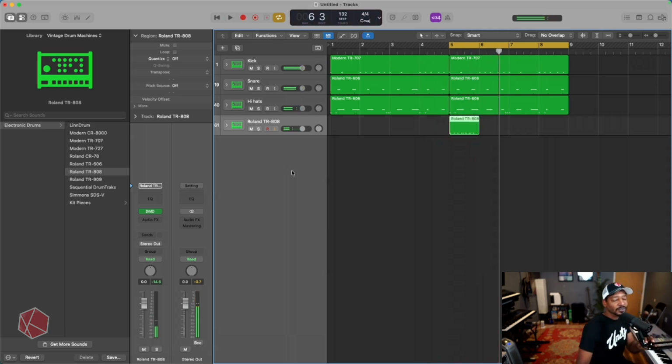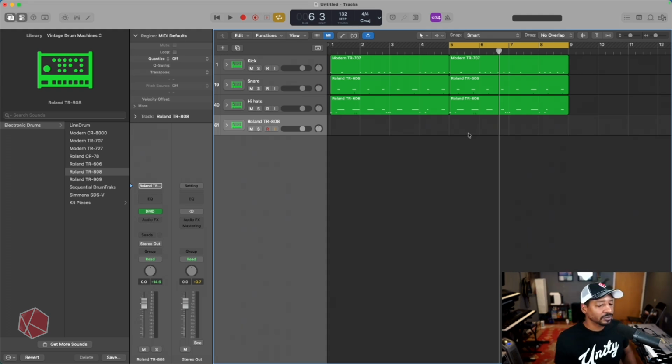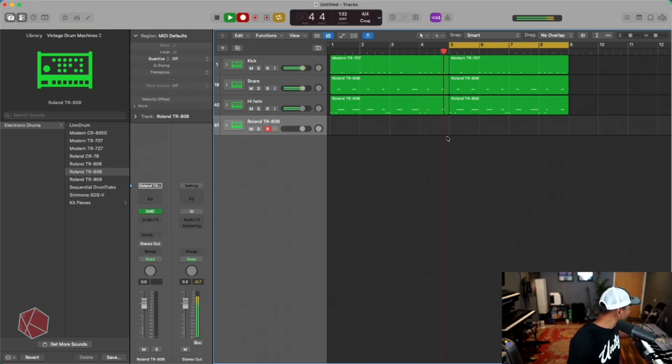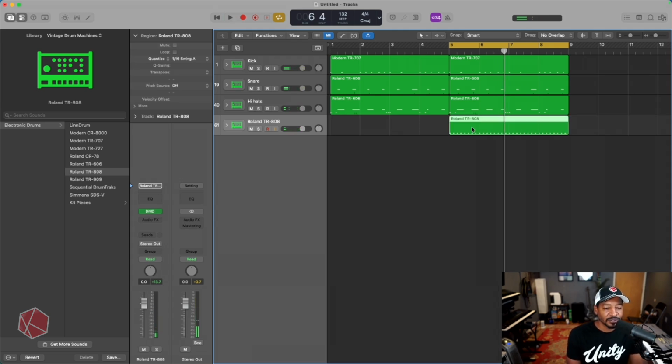Or you know what would be cool? Since this is kind of fast, this is another trick I've been doing lately. I want to do a fast hi-hat, right? Since it's kind of fast, let's use Logic's tools to make it happen. So I'm going to press record and record a simple hi-hat pattern first. Okay, and we're going to do the same thing we've been doing. We're going to quantize it, press Q.